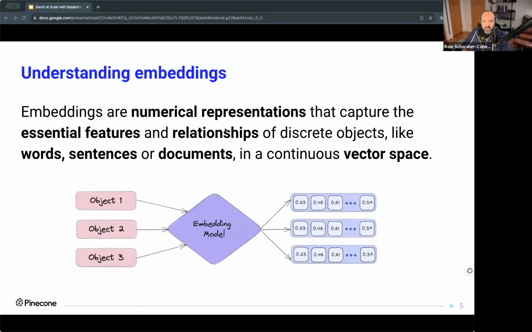Essentially, what these embeddings allow us to do is to apply mathematical utilities, and we'll talk about those a little bit later, to anything that has meaning. And we'll see how that works as we go along in this talk. That basically opens the door to all sorts of interesting applications like semantic search, image search, long-term memory for conversational agents, and more.